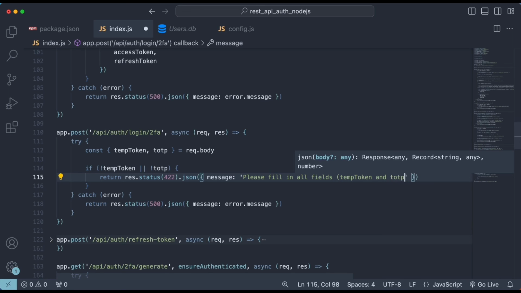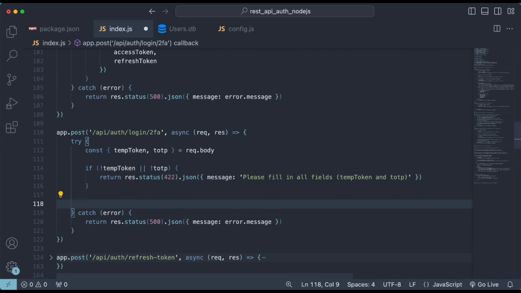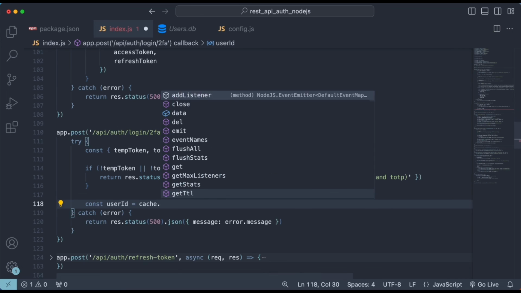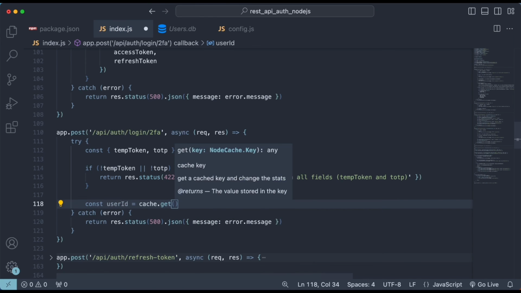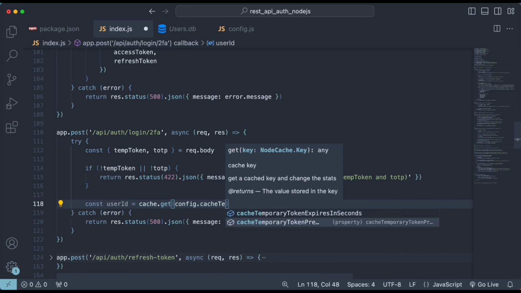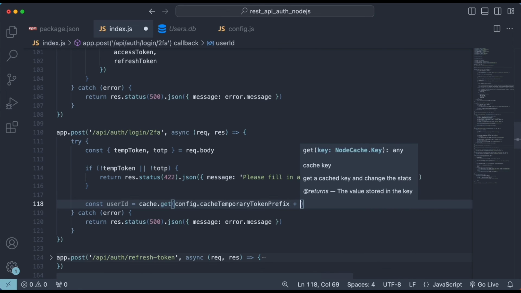Now if these fields are available, first we need to get the user ID that is saved in the cache where the key is the temporary token. So I'll create a new const called userId equals cache.get, and as a parameter it expects the key and returns the value. So I'll call the config.cacheTemporaryTokenPrefix concatenated with the tempToken, and this will return the value which is the user ID.